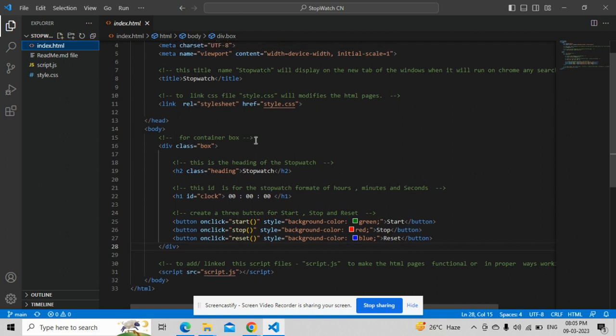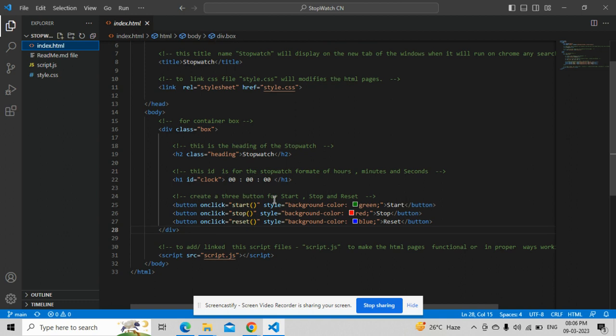This is for the box of the stopwatch containing the container. This contains the class box having the heading of stopwatch, and this is the ID given. I have also given the ID of the clock between the timer, hour, minutes, and seconds. I have also created the three event buttons, that is start, stop, and reset.